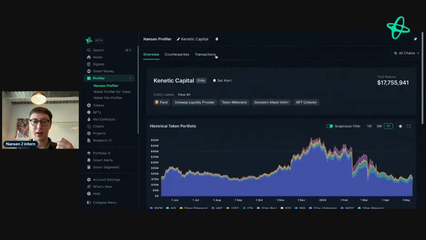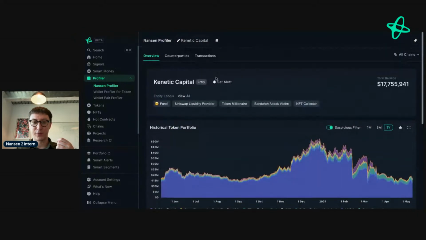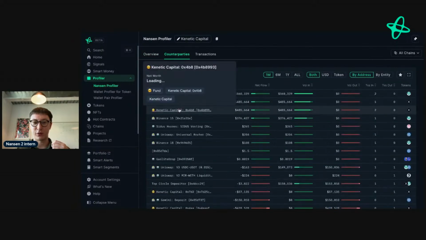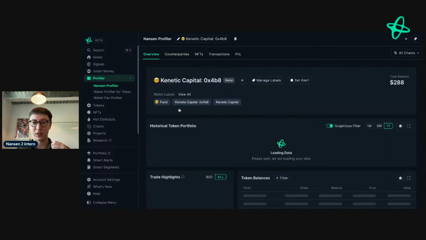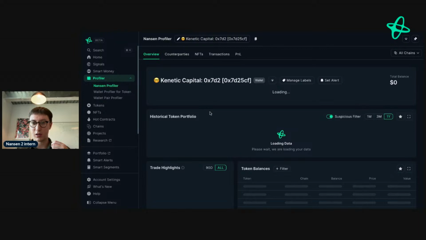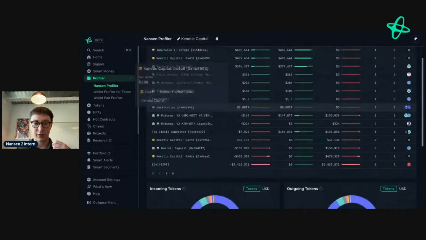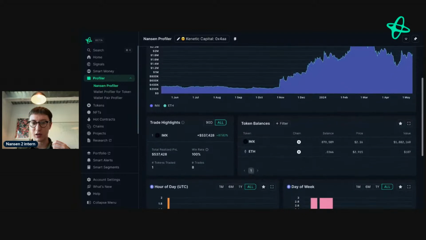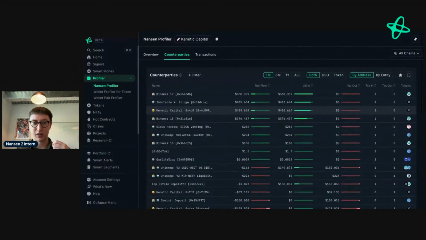And then if we look at the counterparties here, this will show us the different addresses. So I'll wait for that to load. Kinetic Capital, this one here looks to be the largest. So that doesn't. Let's just go here and see what other ones they've got. So it looks like they've been moving funds a lot recently. So yeah, IMX, that's interesting to see here.